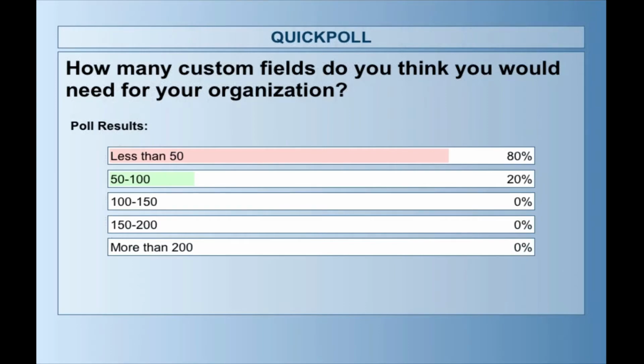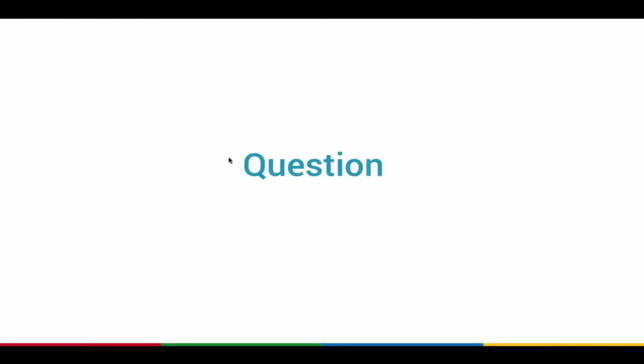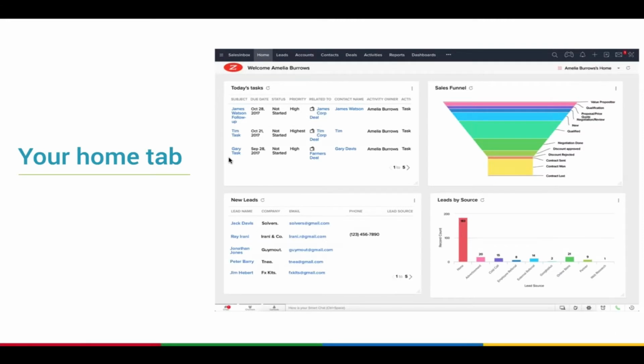Great. So now that we have looked at customizing, the next step is to customize your home tab. Your home tab is like a door to your house. So this is the first thing that you will see when you log in to your CRM account. So imagine you're coming in on a Monday morning, opening your laptop and logging into your CRM account. What is the first thing that you would want to see?